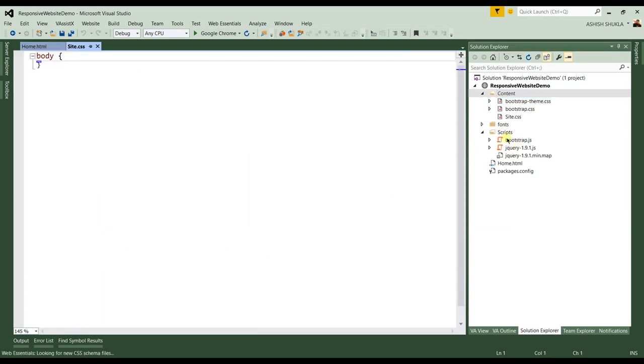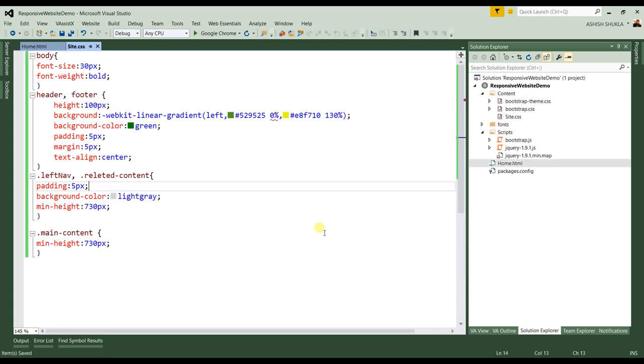Now let's add some CSS in this file. I have added some CSS to the file. For the body I have set the font size to 30 pixels and font weight to bold. For header and footer we want the height to be 100 pixels, and I have added a WebKit linear gradient to provide a cool effect as the background color. For the fallback I have set the background color to green and provided some padding and margin, and set the text alignment to center.